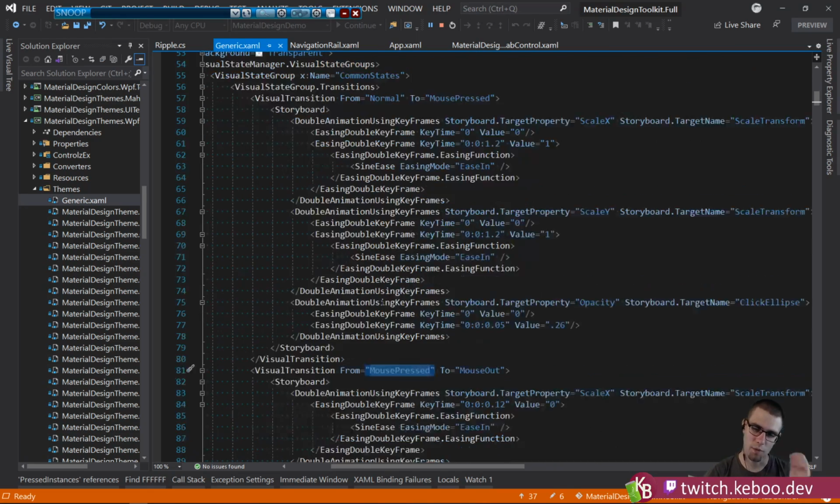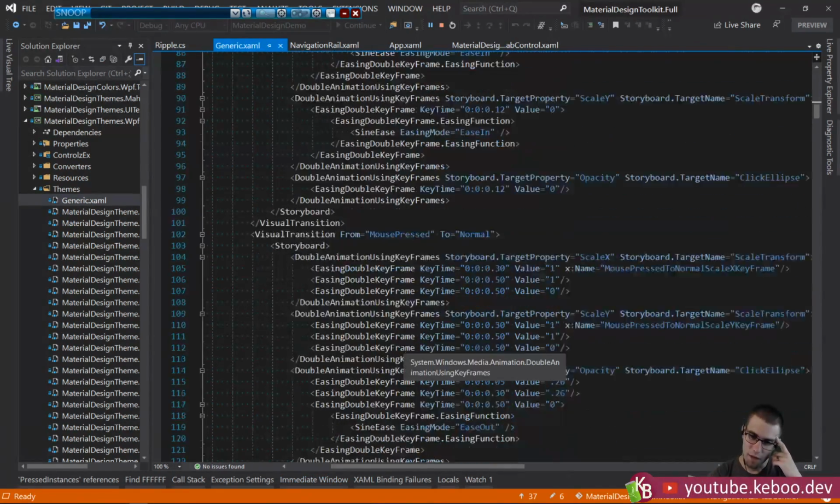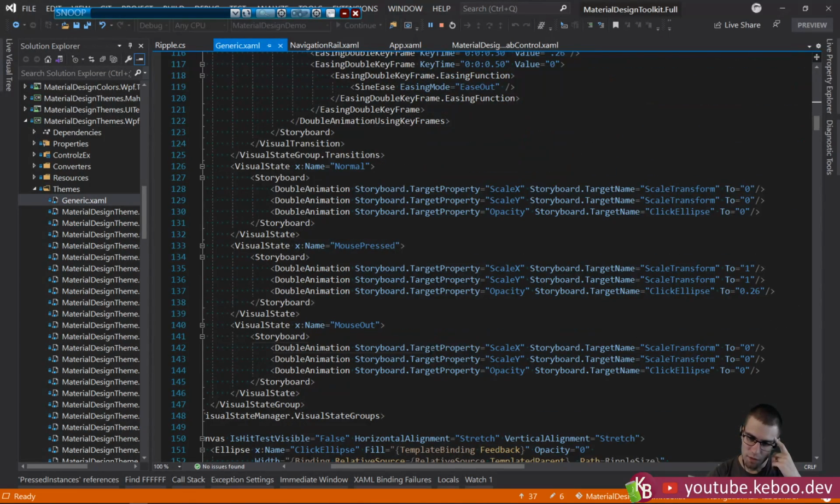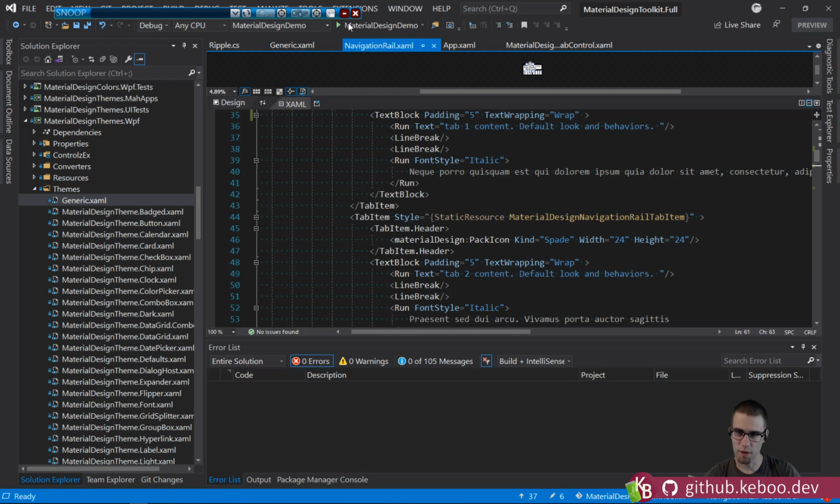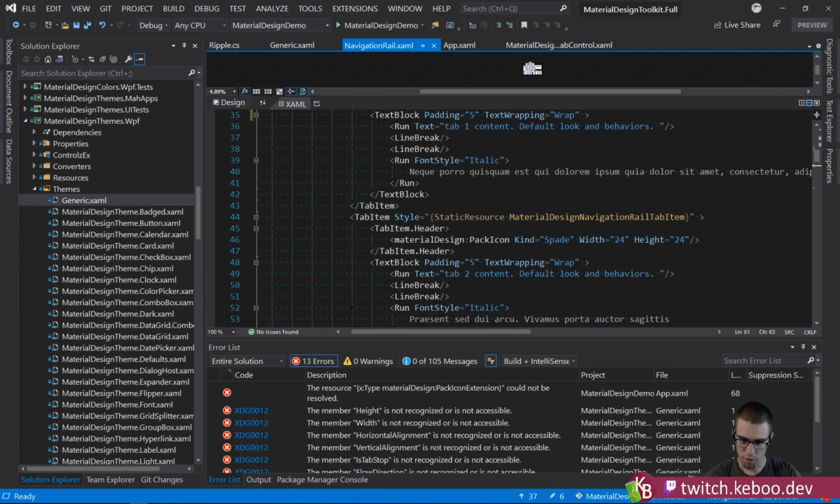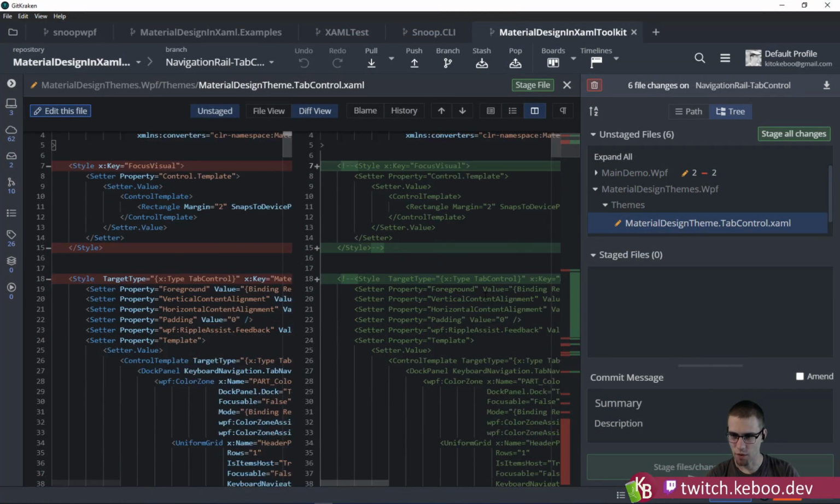But we aren't necessarily always coming from the mouse press state. Mouse out says apply scale transform of the x and y to 0, so it's going to be invisible, and make the ellipse invisible. Regardless, okay, I think we can conclude that regardless of what this bug is, it has nothing to do with the tab control and has everything to do with the ripple control. Okay, which means I don't need to address it here.